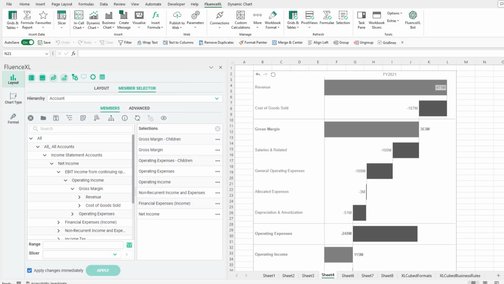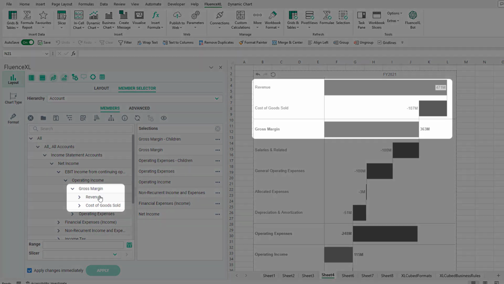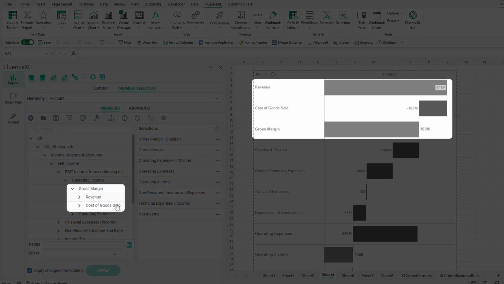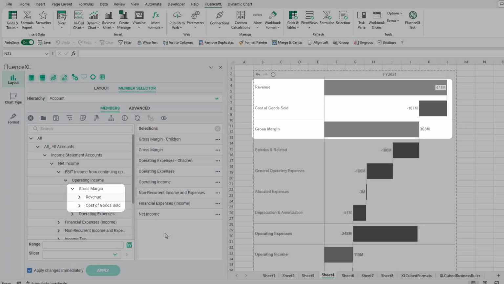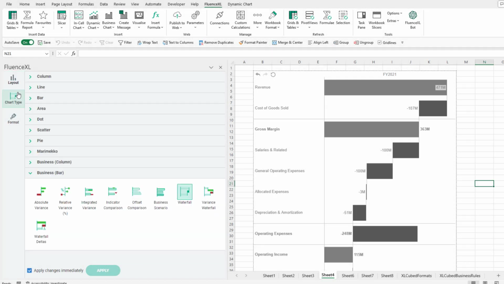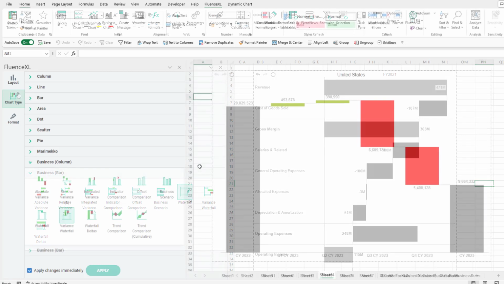Waterfall charts show the contribution of particular members towards a total, taking into account if the member is a revenue or an expense. We can see the gross margin is made up of revenue minus the cost of goods sold. For more information on these charts, check out our waterfall chart video.